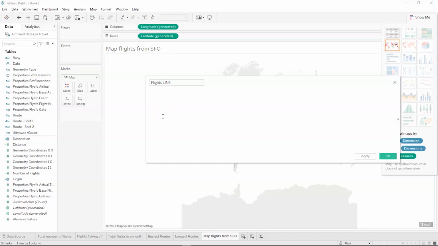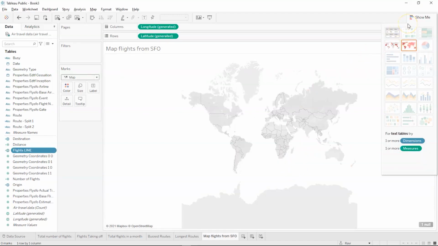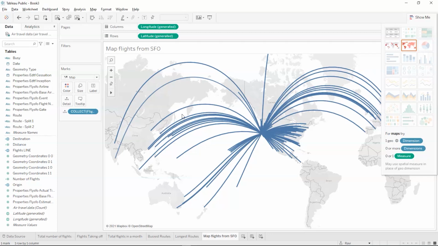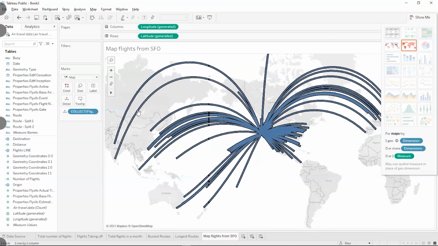Okay, and inside the calculated field, let's make use of the make line function, and inside that let's write origin separated by comma destination, and the calculation is valid. Apply. OK. Now we have the newly created flight line over here. Now we'll drag that flight line to detail. Now once we drag that flight line to the detail, we have the lines or flights taking off from SFO to different parts of the world.